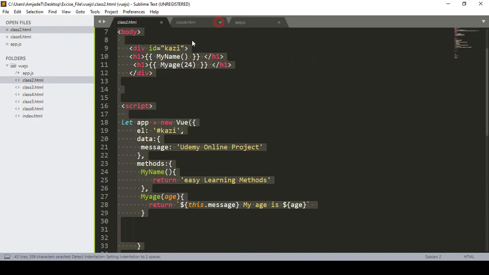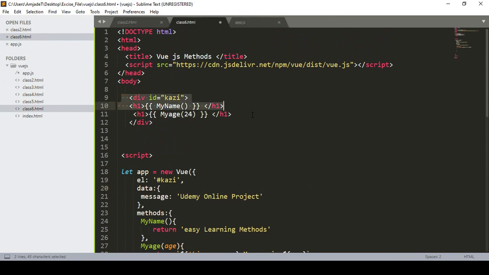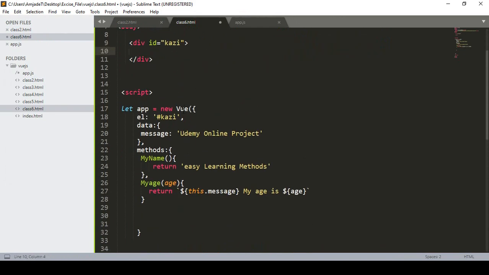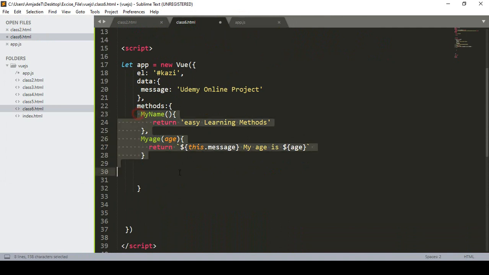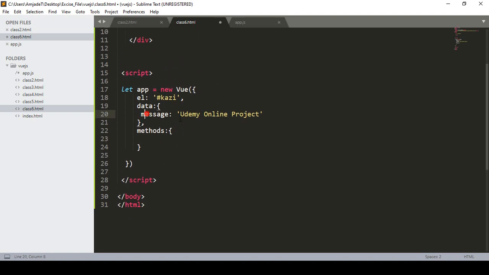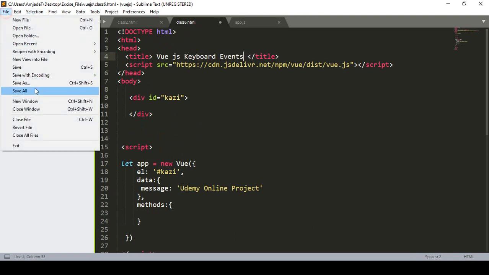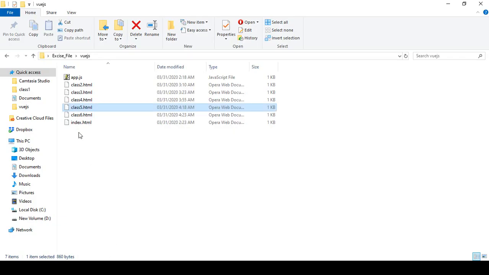Right now we don't need this, so I remove it, and that is our class 6. There is a method that I also don't need, so I remove all the things from here, that is our method and that is our property. Perfect. And there is also our title. I want to update the title as keyboard events. Click on save all.